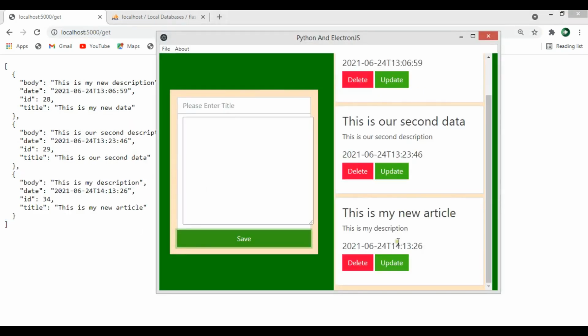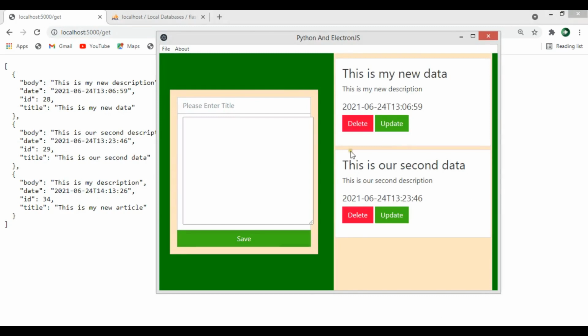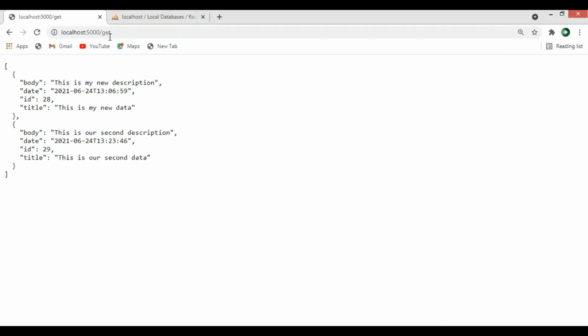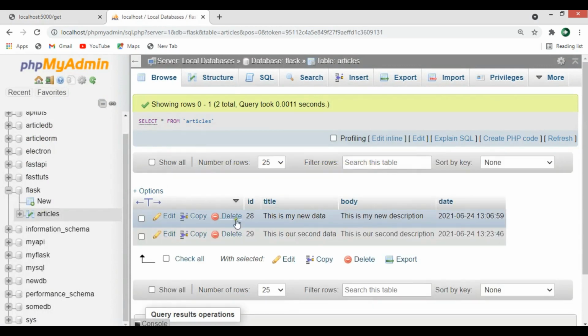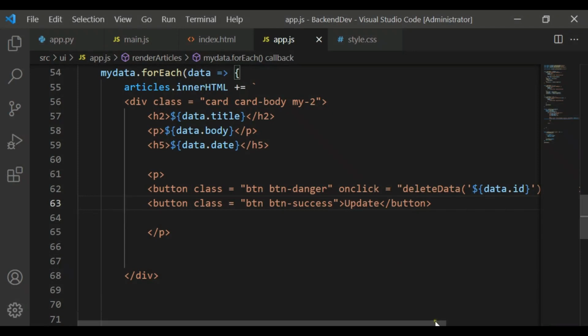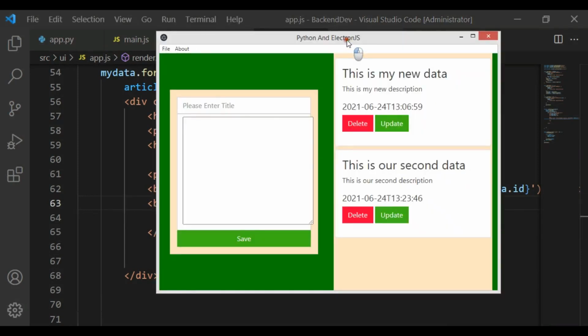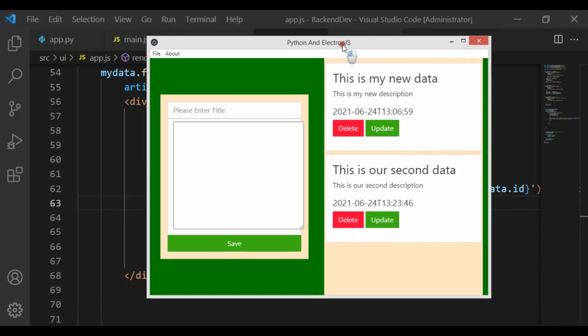And I want to delete this back. I can click on the delete. The data is deleted, and if I check this, you can see that we don't have any data. And if we see our articles table, we have just 2 data in here. So like this, you can delete your data in ElectronJS.